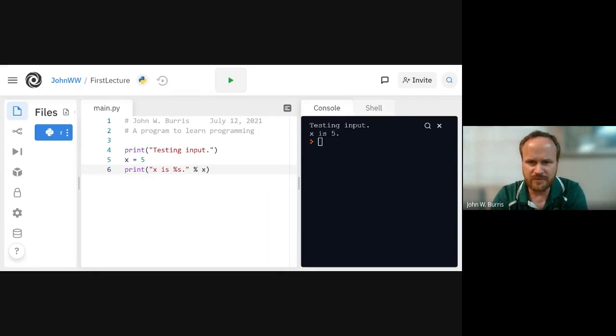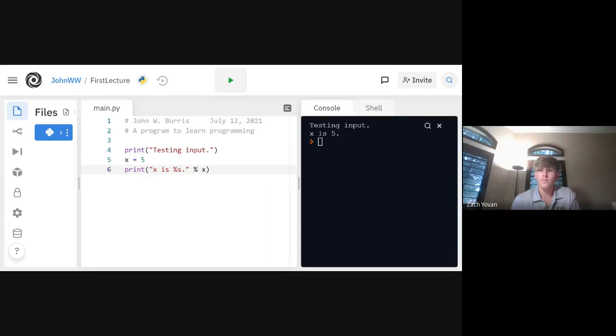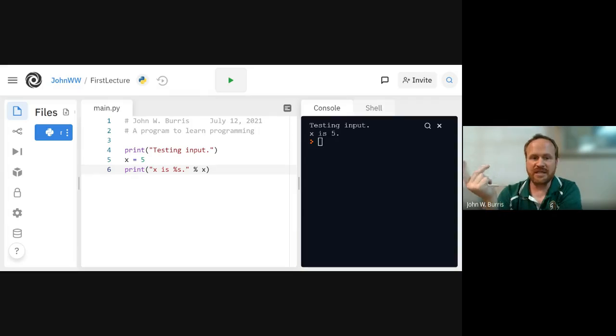Line 4, what does it do? Assigns a number to a variable. Oh, wait, no, that's line 5. What about line 4? Oh, I'm sorry. Just prints a string. It says testing input. Now, I want you to use your deductive reasoning here and realize that when it says print testing input, Python knows how to print whatever is in those parentheses, right? Print is a command. It is a line of code that gives an instruction to the computer to print out whatever is in the parentheses after it. What's in the parentheses after it?